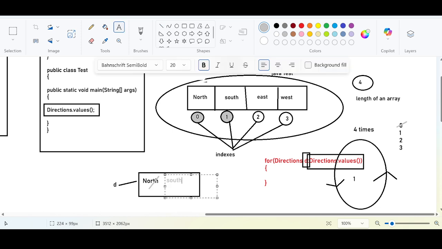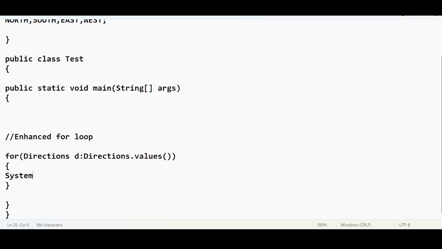Likewise, at every iteration, the value of d is going to change from one to another. For the third iteration, east. For the fourth iteration, west. And the loop will end. What I'm trying to do here is keep a statement inside this loop, like System.out.println. I am just trying to print d at that specific iteration.